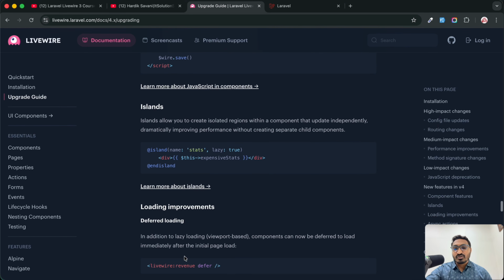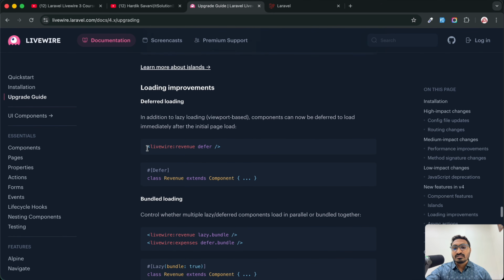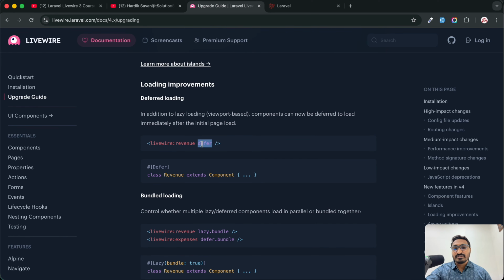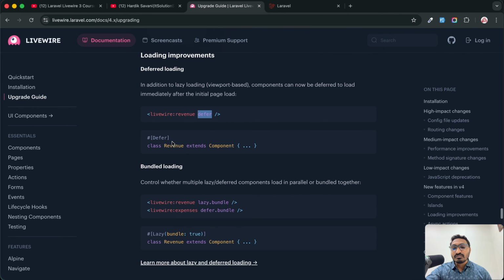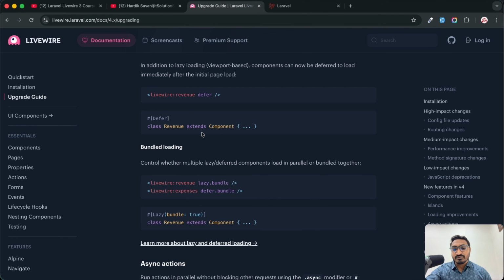And the most important is the Islands component. Islands allow you to create isolated regions within the component that update independently, dramatically improving performance without creating separate child components. So this is very good. They have updated this. And then you can see that we usually use defer like this in our v3, but inside v4 you can also define a defer class, like this way. So that is a very good improvement with the v4 beta version.